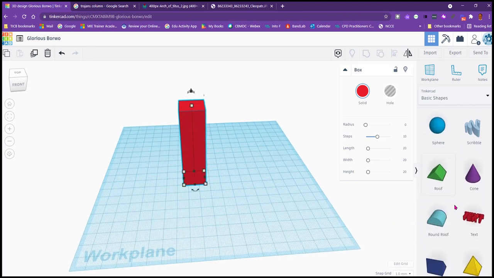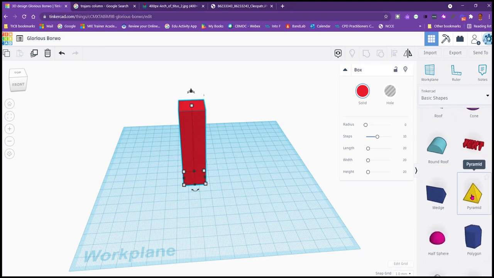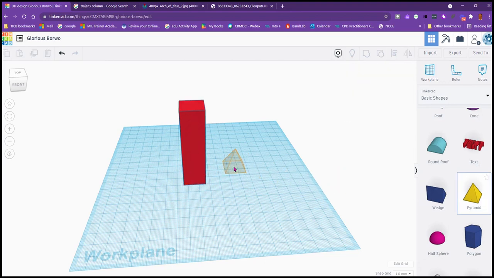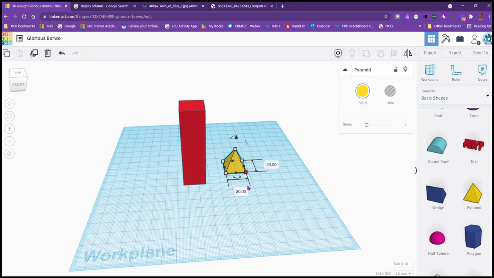So you'll see on my basic shapes down here, I could use this roof, or I could use this cone. I'm going to use this pyramid shape. So I bring the pyramid shape on, and if you remember, at the bottom it was 20 by 20. So I'm just going to click on the pyramid and make sure it's the same, and it is. And then instead of using the top of the pyramid, which will make the pyramid higher, and I don't really want that, I'm going to use my undo tool here.